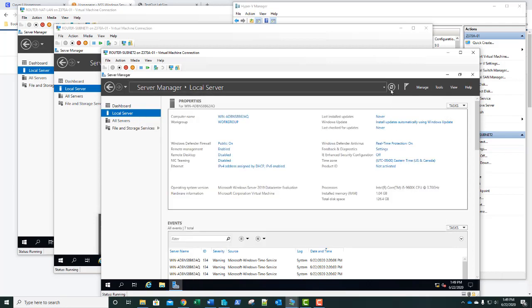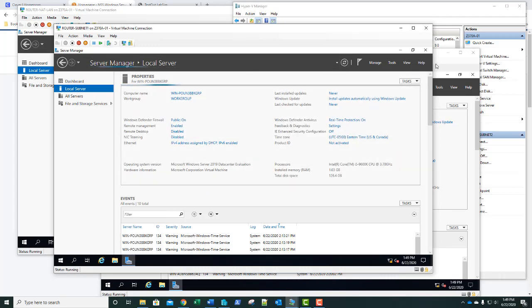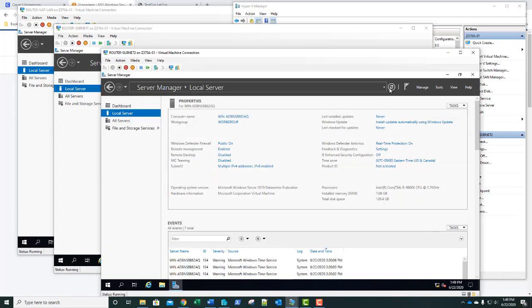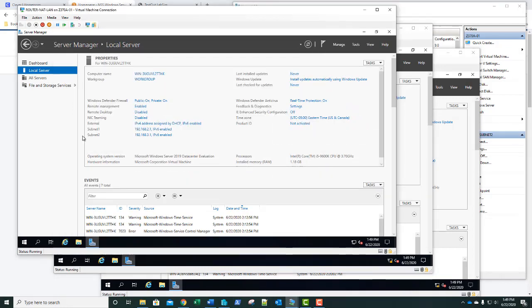We close out, we'll refresh. I'm going to refresh over here, jump back, refresh again. There's our IP address. There's our IP address. So we've got 2.2, and we should be able to connect to this subnet right here, subnet 1.